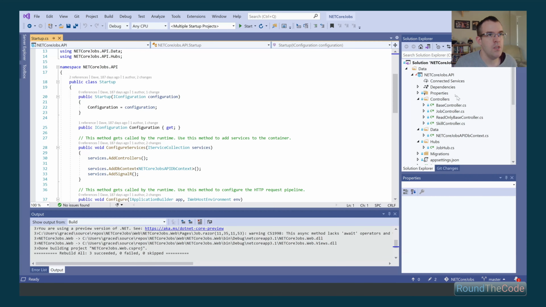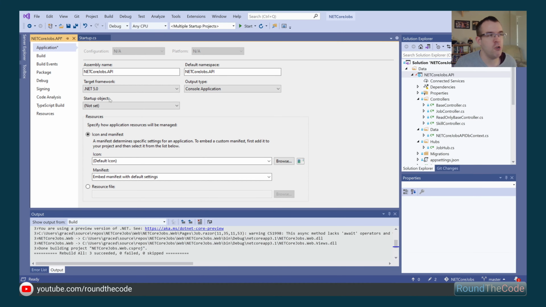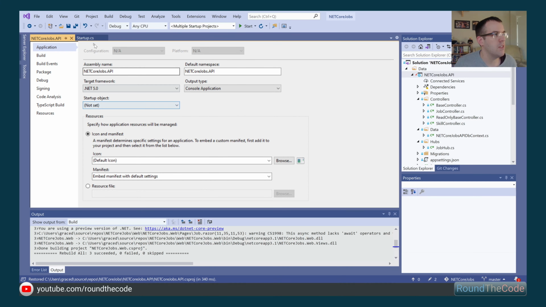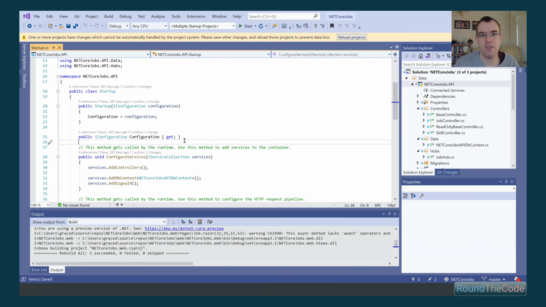So let's right click on the project and go to properties. Let's set the target framework to .NET 5. So from there, what we want to do is update the NuGet packages as well, so they point to version 5. So let's go ahead and do that. So we're going to update it to version 5. Okay, so let's go ahead and see if it's actually going to build.